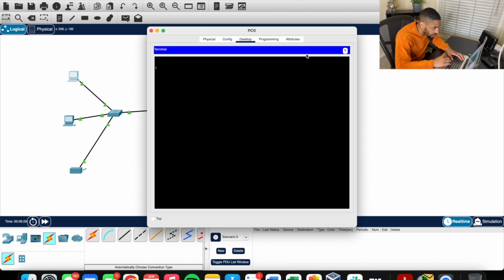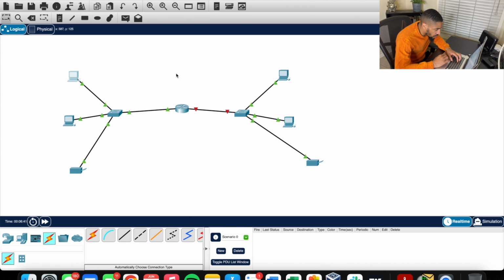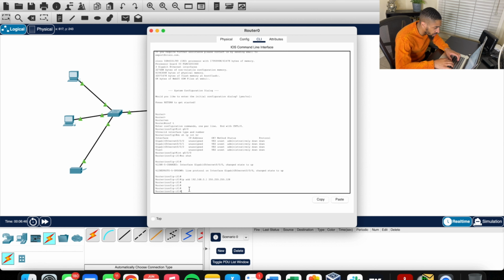We need our command prompt. We'll go ping 192.168.0.1. So it is communicating with the router. That is good to see there. And then we'll go back to our router and configure the other side of our network.